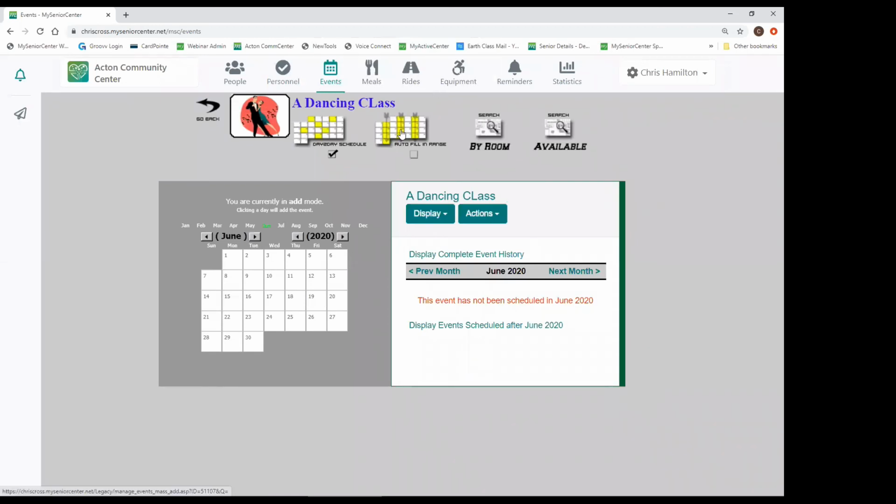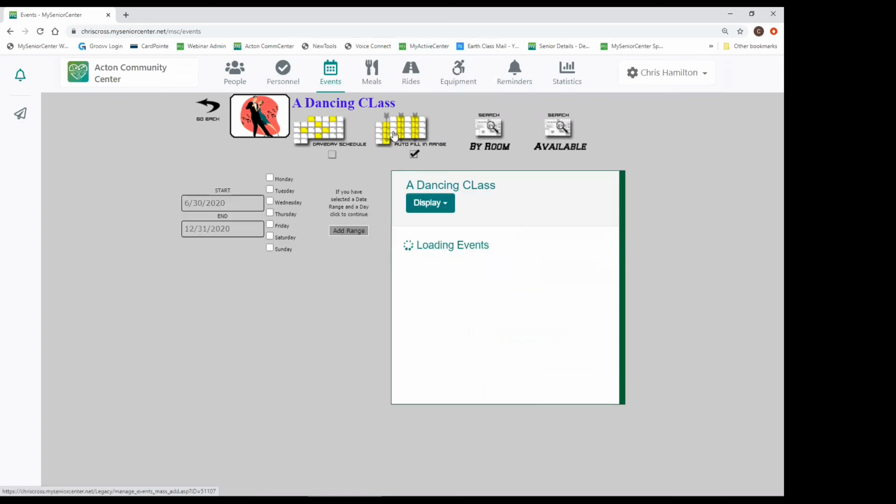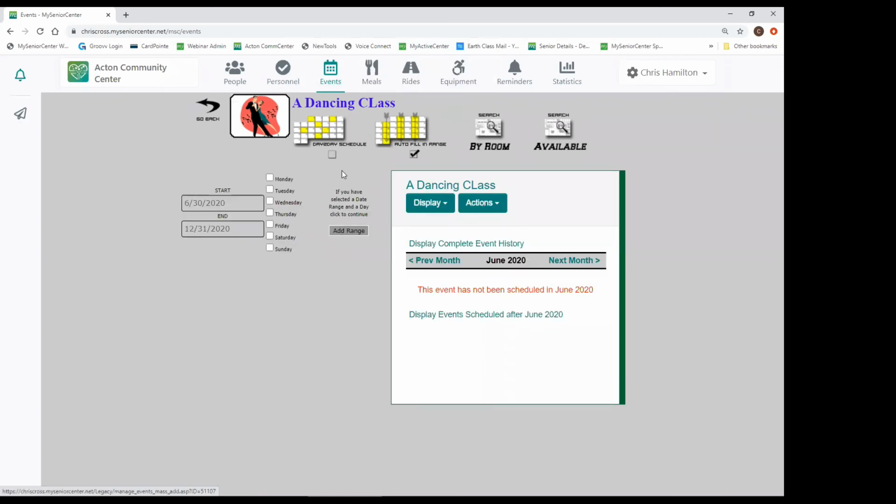Now I'm going to start this. I could just click some random days on the calendar, but I'm going to have this go on an automatic basis. I'm going to say that this is going to be every Tuesday. Let's just make it between now and the end of the calendar year. So if you do have a recurring event, you click on the auto fill in range button and then automatically schedule it. And if all I wanted was to make sure that every Tuesday between now and the end of the year my dancing class was created, then I'm done.